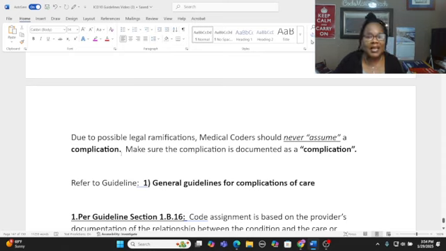If it doesn't say complication, even though you think it is a complication as the coder, don't code it as a complication. Make sure the complication is documented as a complication by your provider.